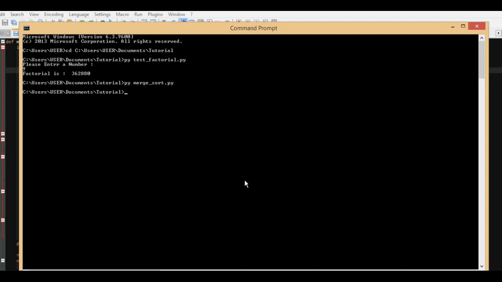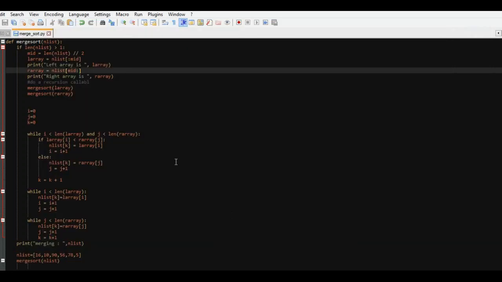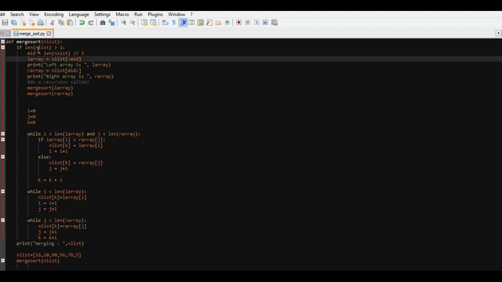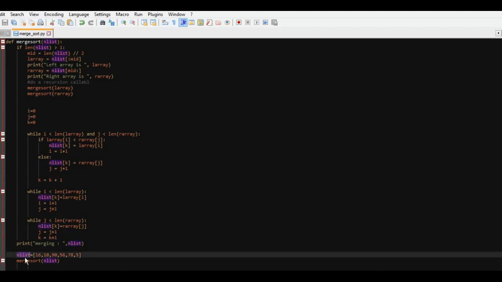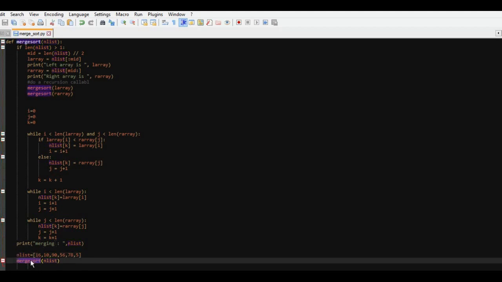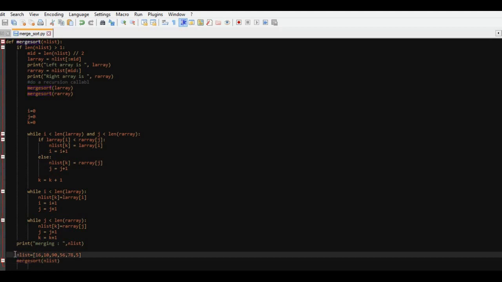Nothing is printed here, so something is fishy in my coding. Okay, let me have a look at it. So enlist, okay, merge sort, fine, spelling is fine, no problem in it. Okay, I have made a blunder here. This should be outside the definition.